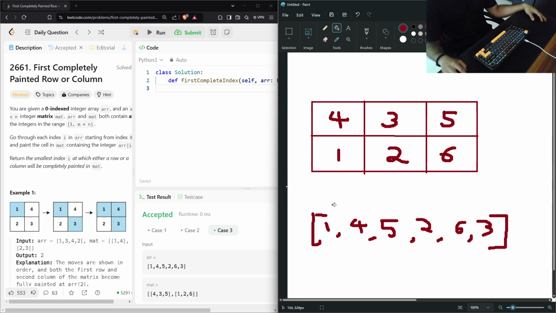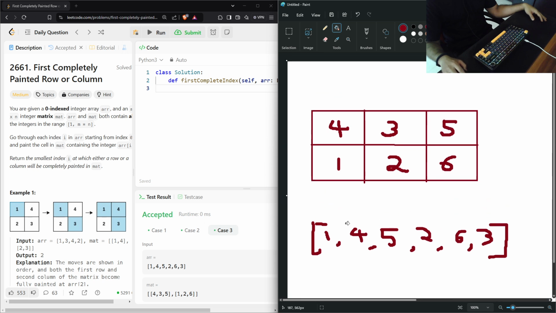The other array that they provided us is the order in which we need to paint the cells having these values. So we need to paint the cell having value 1, then at the next index we have to paint the cell having value 4, on the second index we have to paint the cell having 5, and so on. What they want us to do is find the first index at which the entire row or the entire column gets painted.